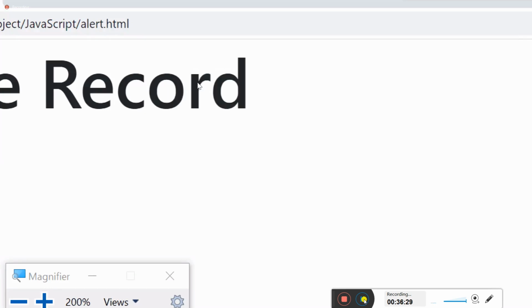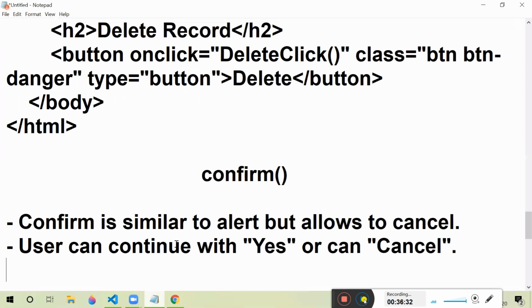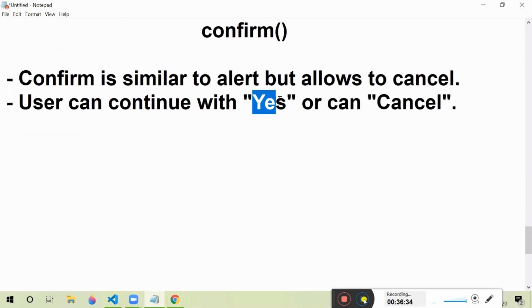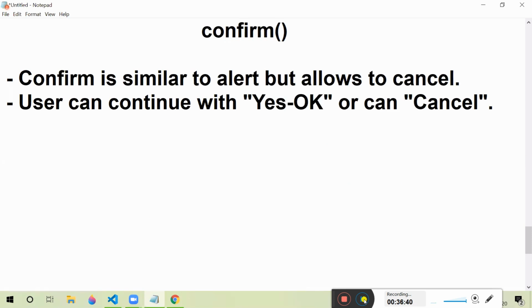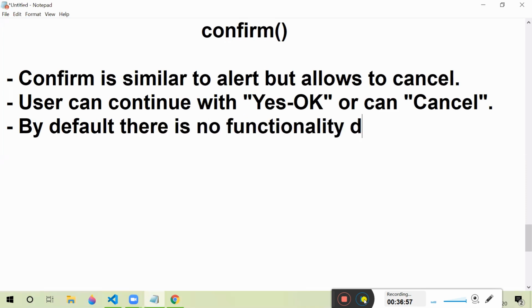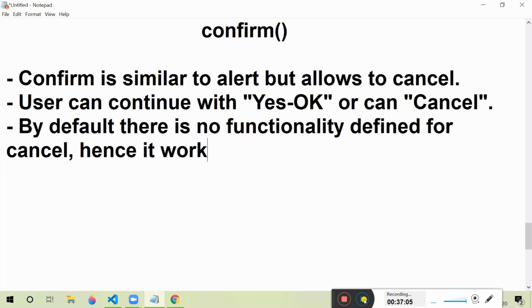That's not good, right? So that means by default, it is displaying yes. You can continue with yes, yes means okay, or you can cancel. But by default, there is no functionality defined for cancel. So hence it works as equal as okay.